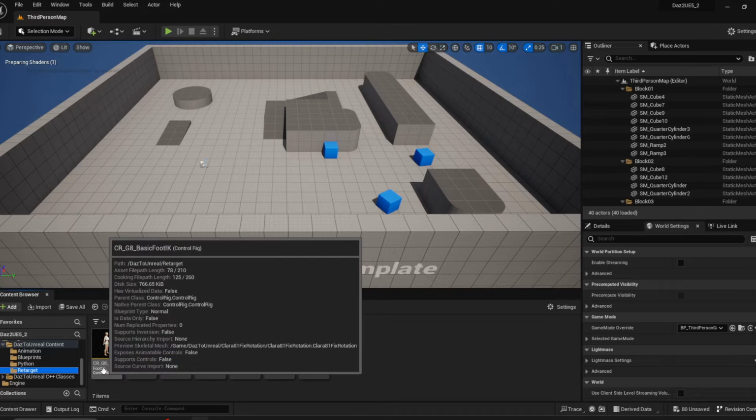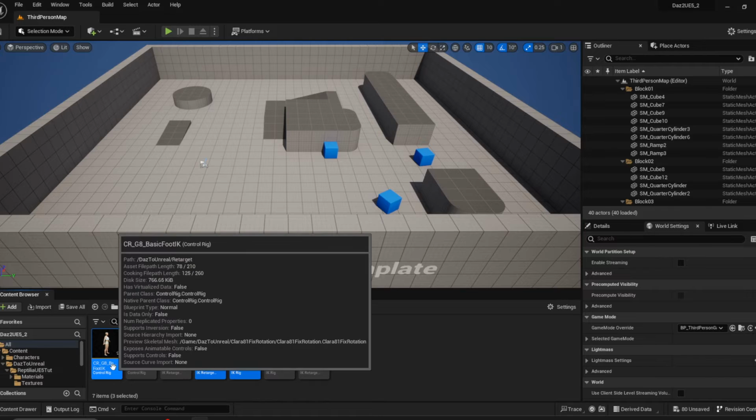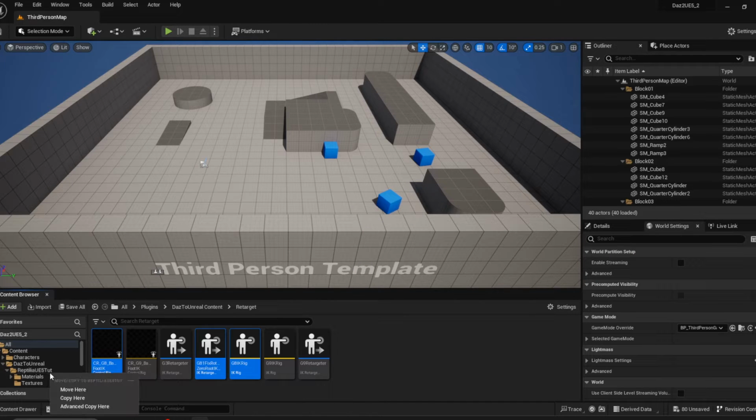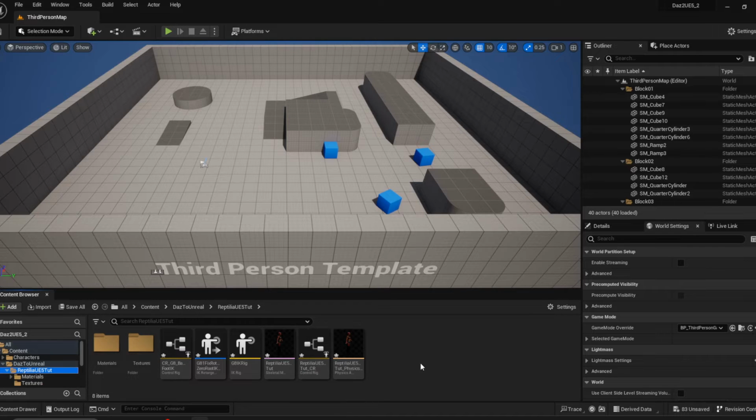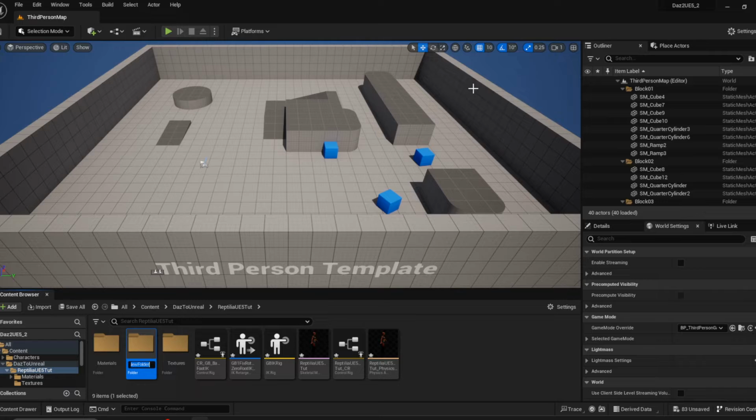Select Retarget and here are the rigs we'll need to get everything up and running. Shift-click to select CR_G8_BA_foot IK, Control Rig, the G81 Fixrot 0 root IK, Retargeter, and G8 IK_rig, IK rig and copy them to your characters folder. We can now create a couple folders, one called Rigs and another called Animations.